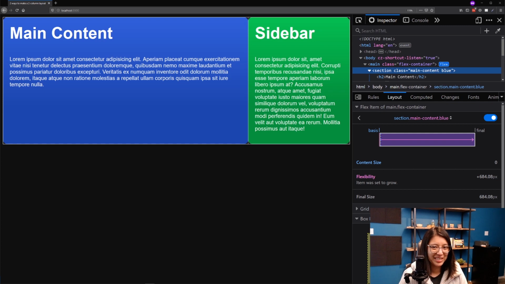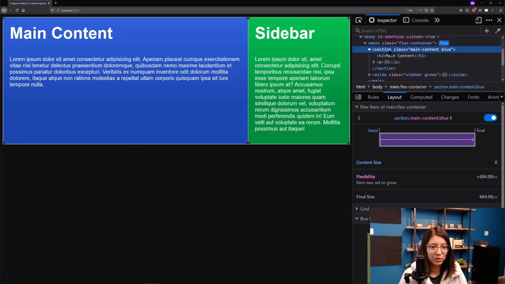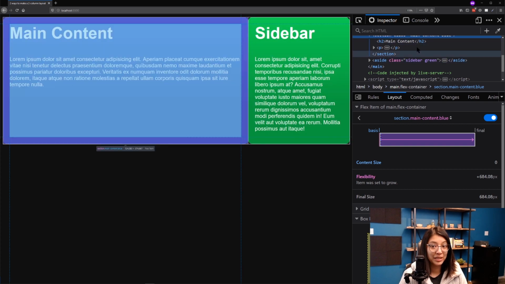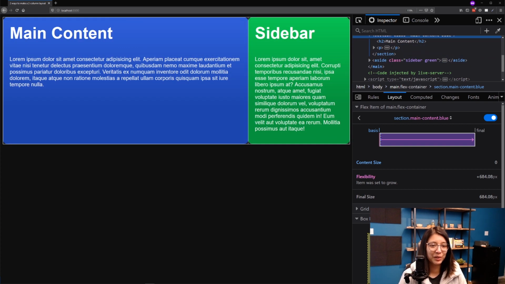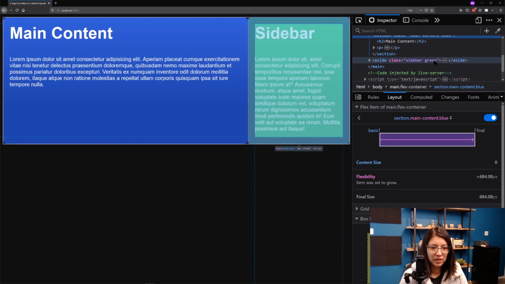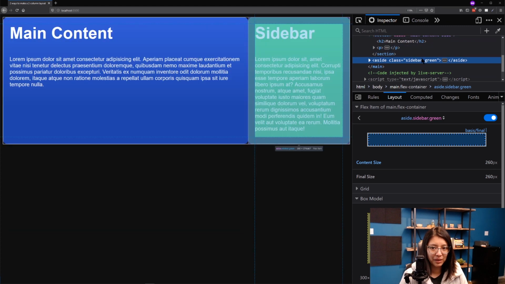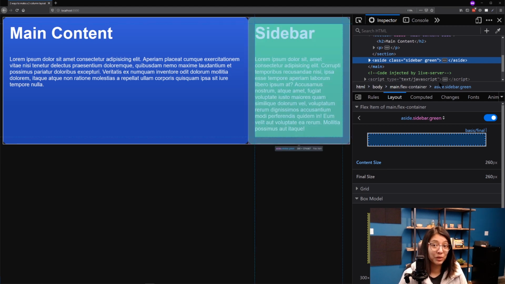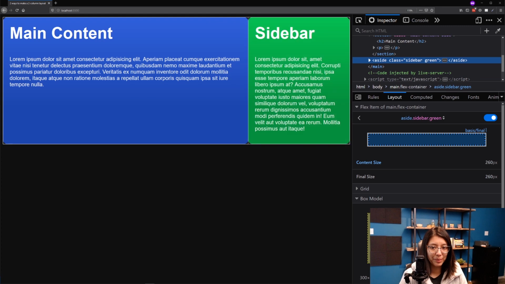Now in our website, we can see that the sidebar is 300 pixels wide. Yep. And the main content is taking up the rest of the space, and they're all fitting together on one row since we have Flexbox turned on. So if we take another look at the Flexbox inspector, it tells us that the sidebar has both a flex basis and a final size of 260 pixels. Adding on padding, it results in 300 pixels of total width on the website.